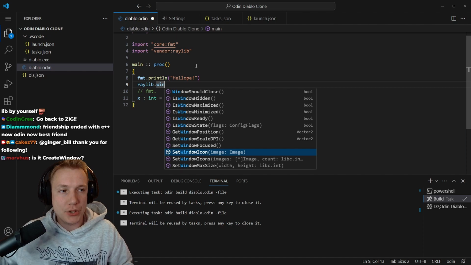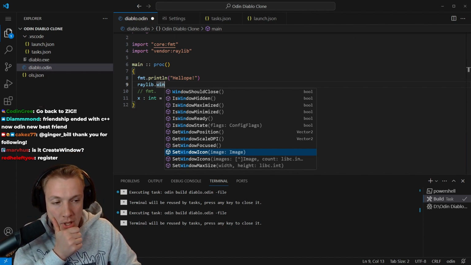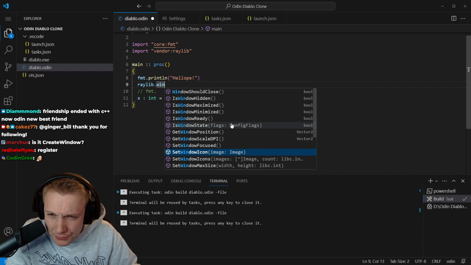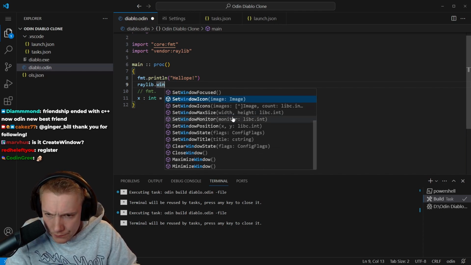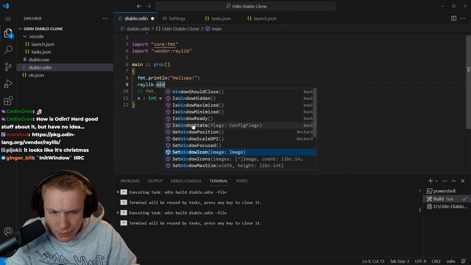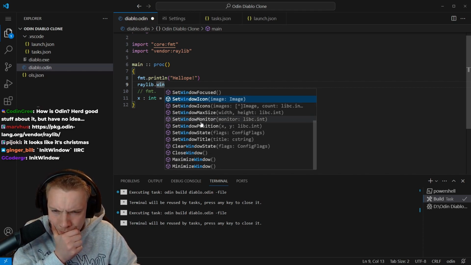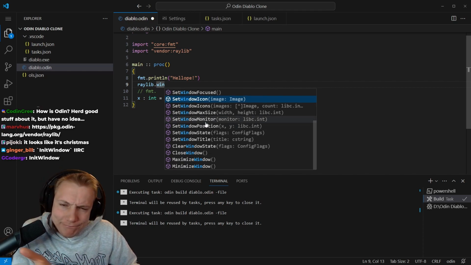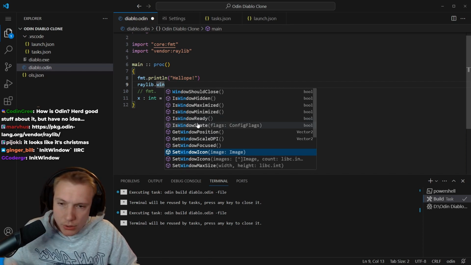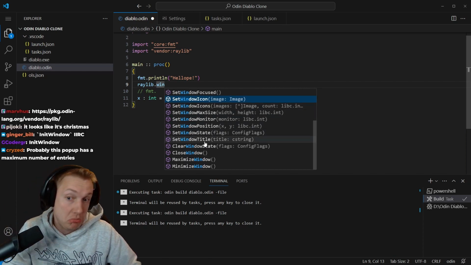SDL is fine if you want control, but Raylib will be quicker to set up. Okay, cool. Is it create window? I don't see a create window. It's gotta be a create window. Init window? Oh, I see. Okay. Who calls this init window? But it's literally creating a window. But fine.